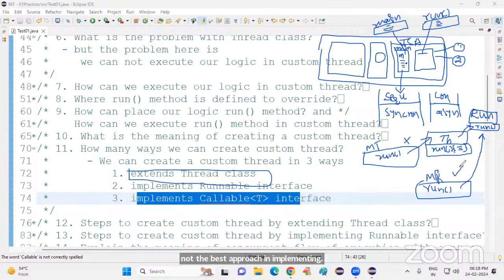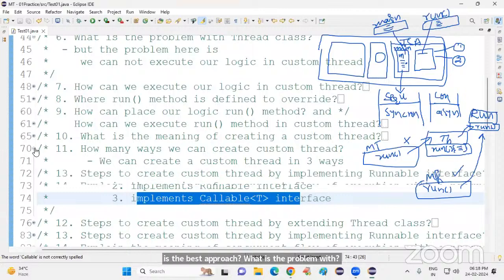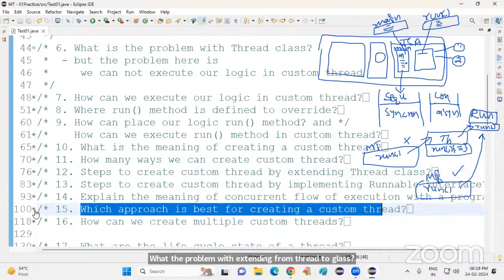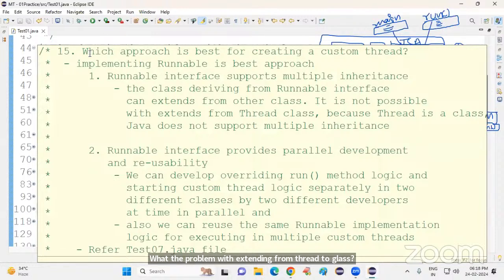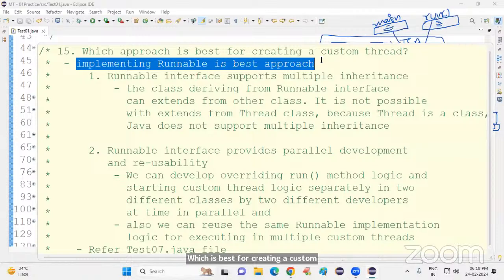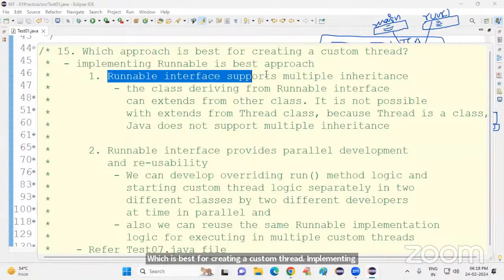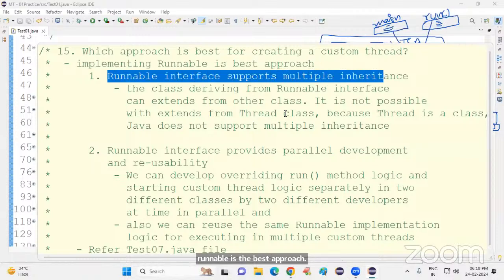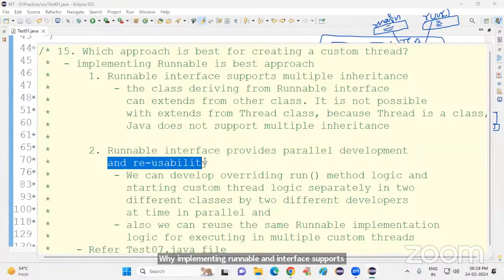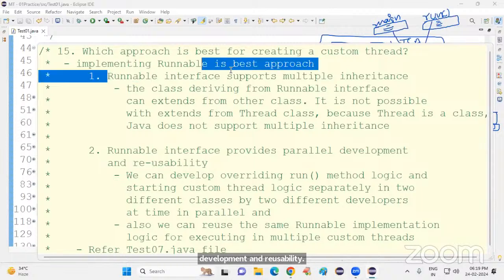Why is implementing Runnable the best approach? What is the problem with extending from the Thread class? Which approach is best for creating a custom thread? Implementing Runnable is the best approach. Why? The Runnable interface supports multiple inheritance. Also, the Runnable interface provides parallel development and reusability. Two advantages are there.